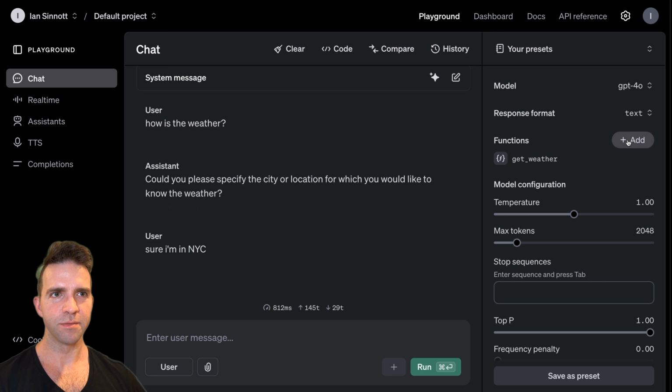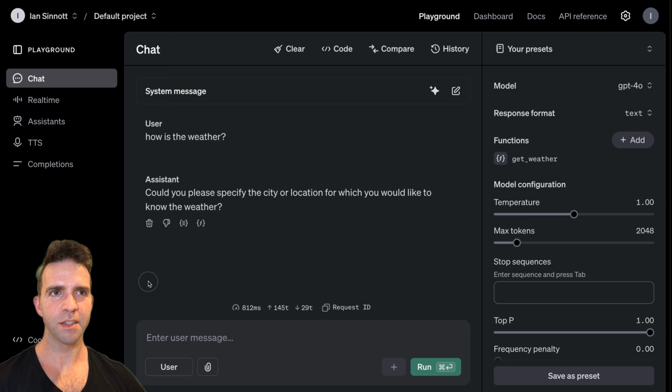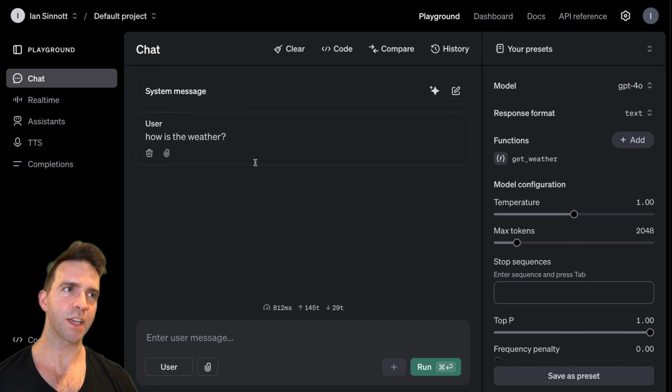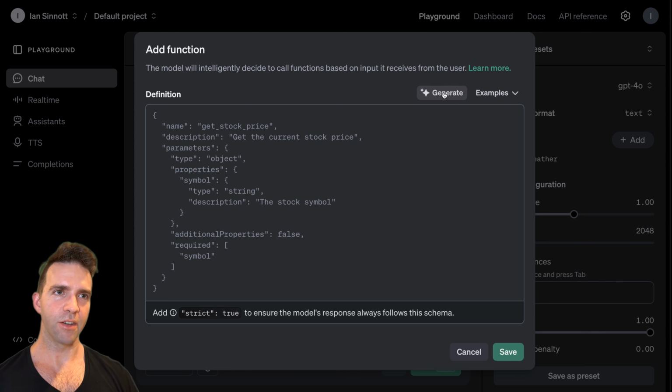But since both browsers and mobile apps can access some form of location data, let's add another function in here. I'm going to remove that. I'm going to remove that. Let's make it so that the AI can directly call a function to get our location. And here, I'm just going to have OpenAI do it for us, rather than manually writing this JSON.